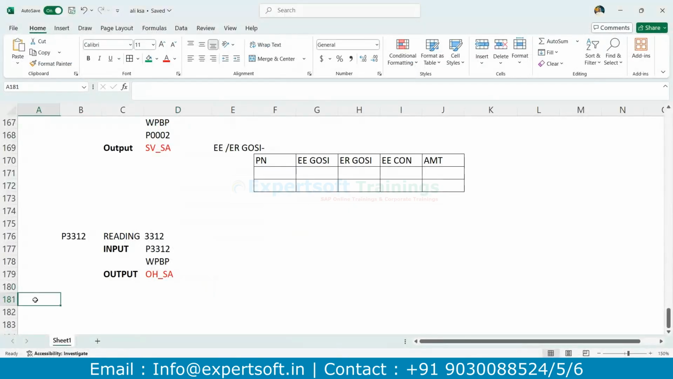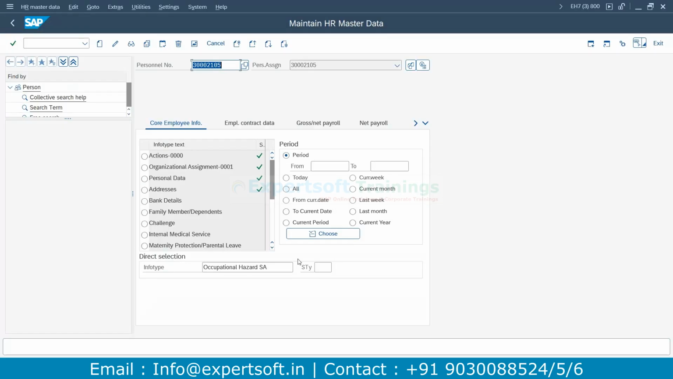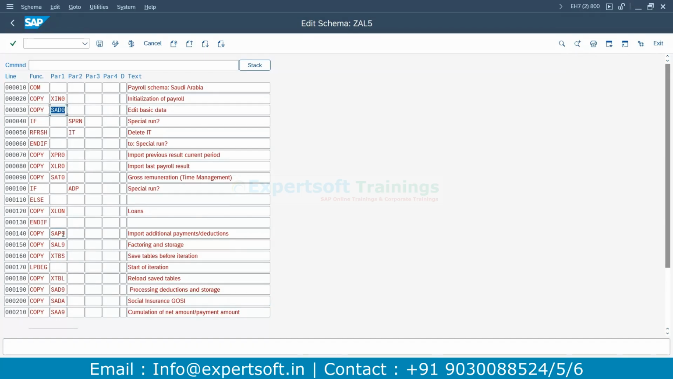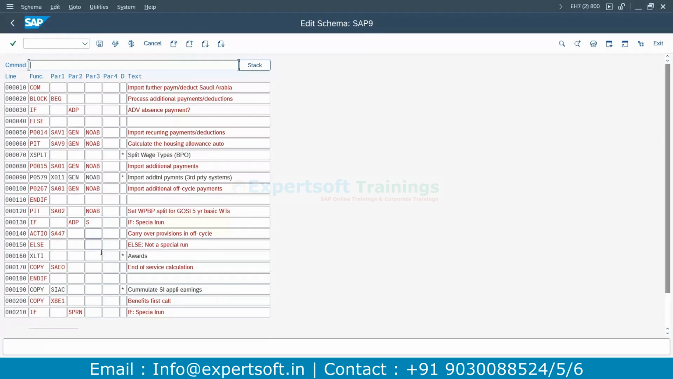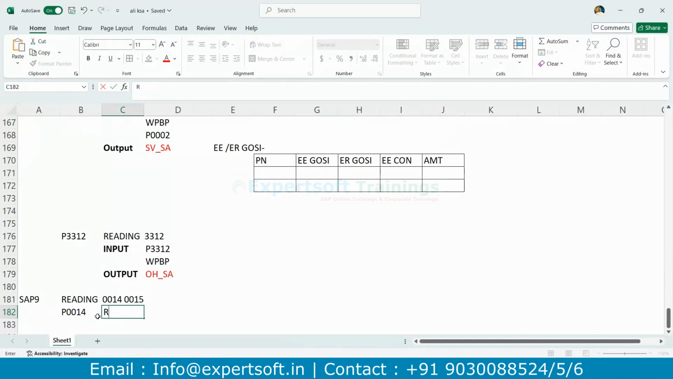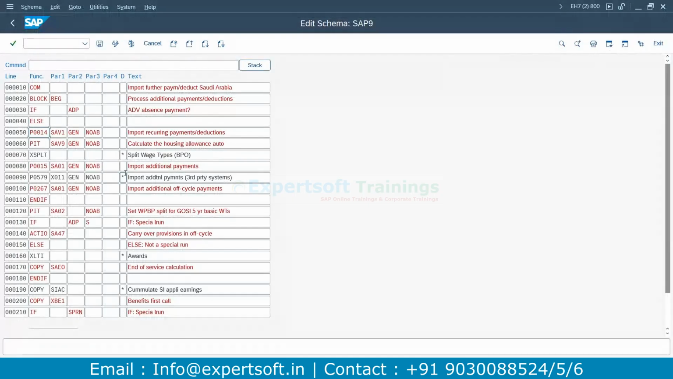Next one, SAP 9. Reading 0014, 0015. What is that? I can show you first. Go to your main schema. SAP 9. Import additional payments and deductions. Double click here. There are many, but you need not worry about that. Here, P0014 function. What is it reading? First, let me show you. P0014 function. Reading 0014. Okay, let me show you.